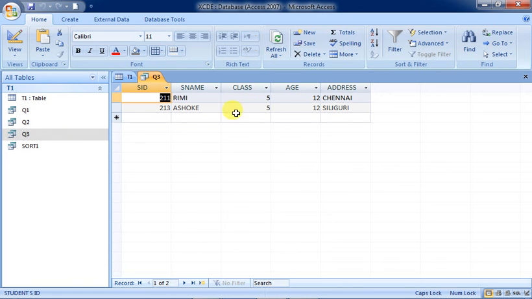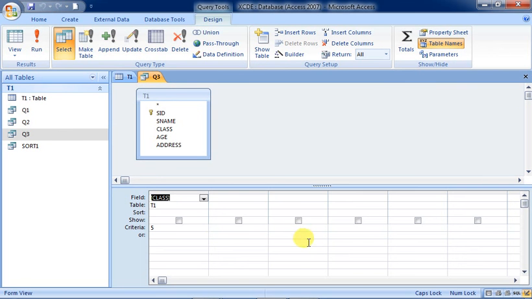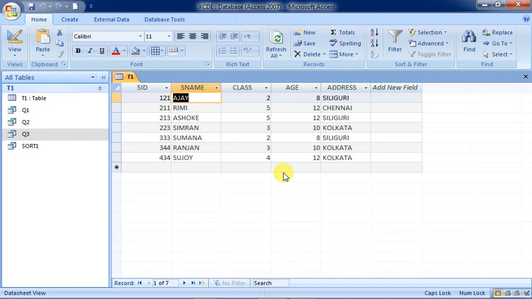So what is the specific condition here? If I go to the design view, you can see that the criteria for class is given as 5. This is the specific condition on the basis of which the query has been made.